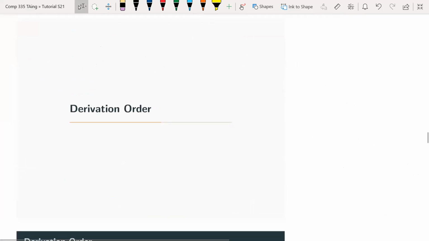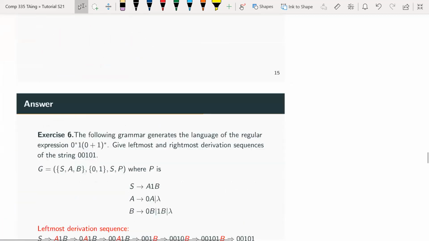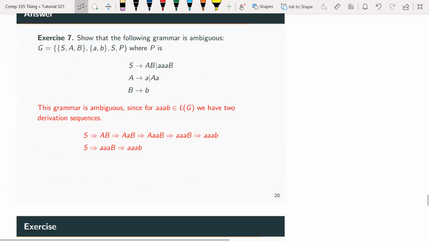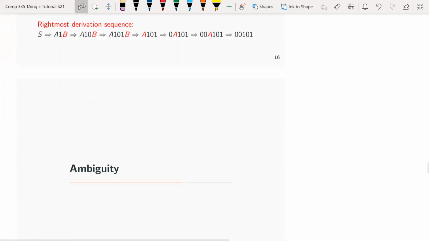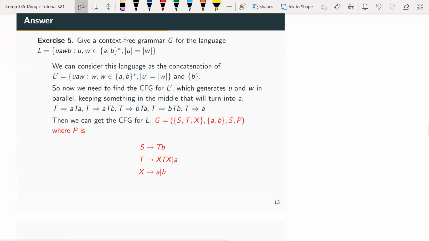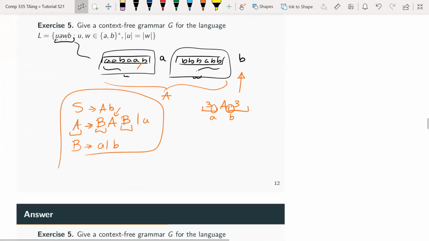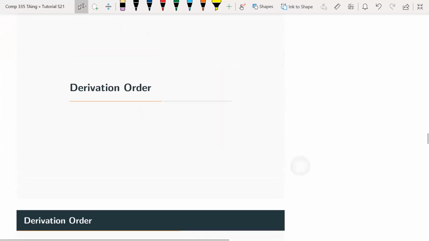All right. So I think what might be better is, because I need to mark your assignments, and I would like to do that by the end of the night, I'll stop here and I'll post a recording on derivation order and ambiguity.